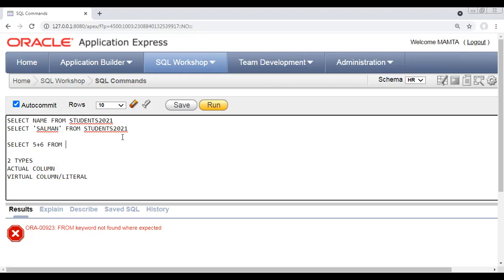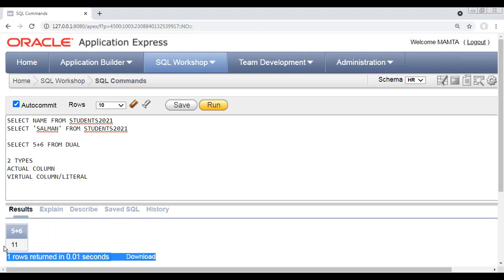So Oracle or many RDBMS provide one system table called dual. Dual is a one row, one column table, can be used as a source for retrieving the pseudo column. What's a pseudo column? Pseudo columns are those columns which are not stored in any of the tables, but act as a column. So now if I execute, I'm getting a result 11.